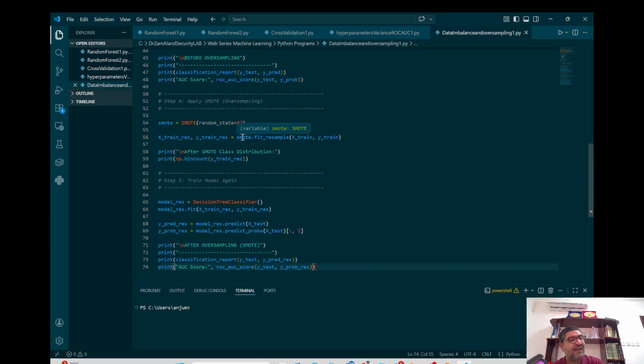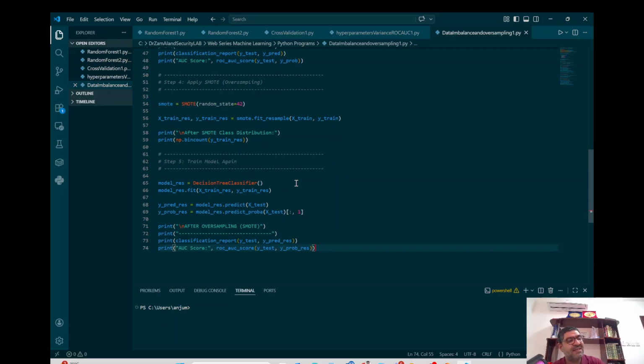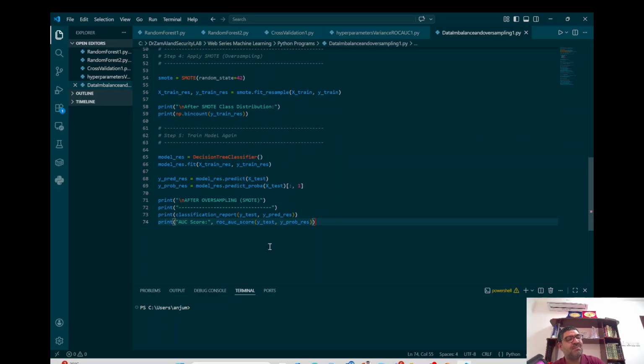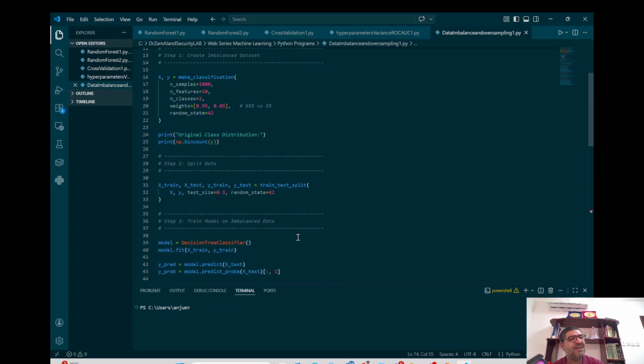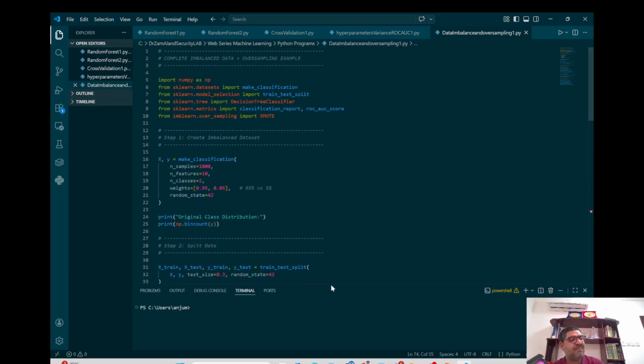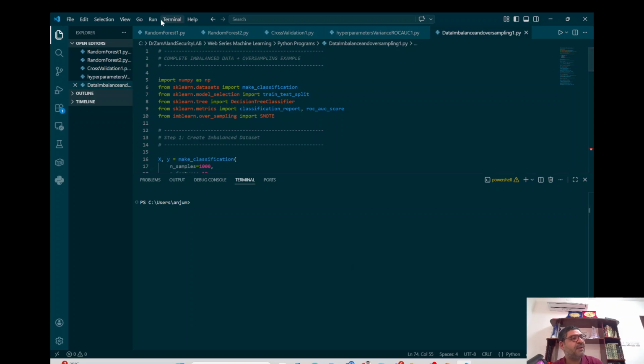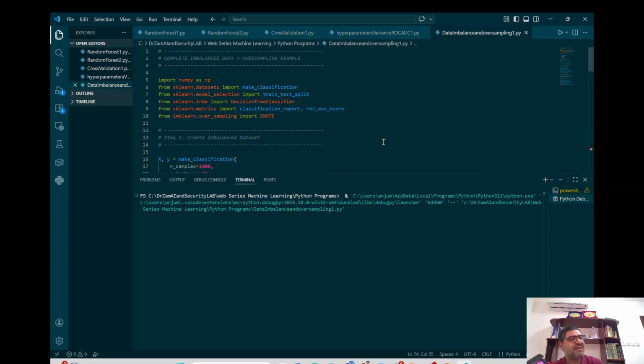SMOTE, we are applying the SMOTE oversampling. So we are doing that here. Then we are training the model with that, and at the end we are printing the values. So let me just run this particular program. First of all, let me get this results window a little bit up, and then I will say run without debugging, and it is going to run this. You'll be getting results in a short while.